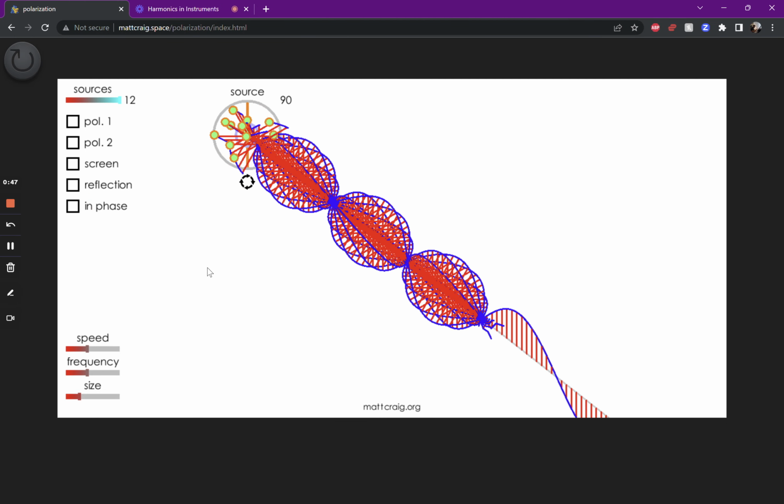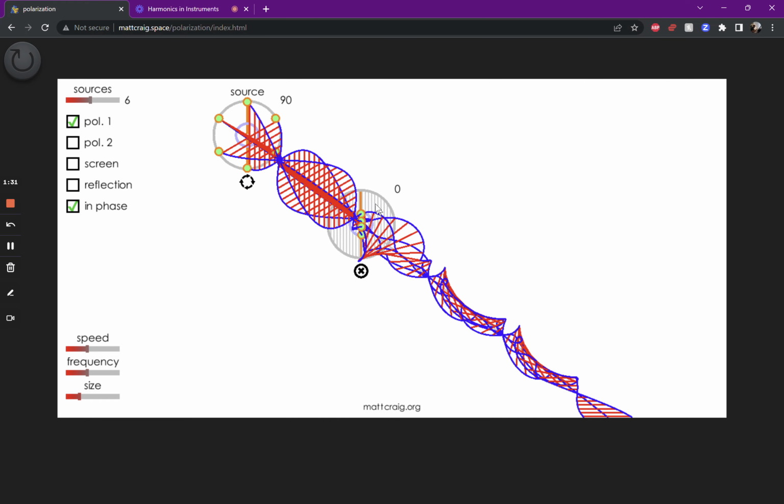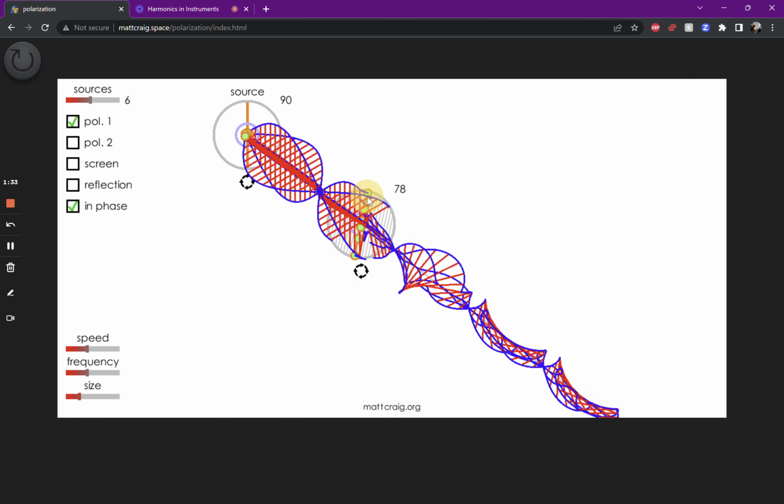Or if you like, you can make it a circular polarizer, which looks a little bit weird, but those are your options. Let's get rid of that. So it's just a vertical polarizer.